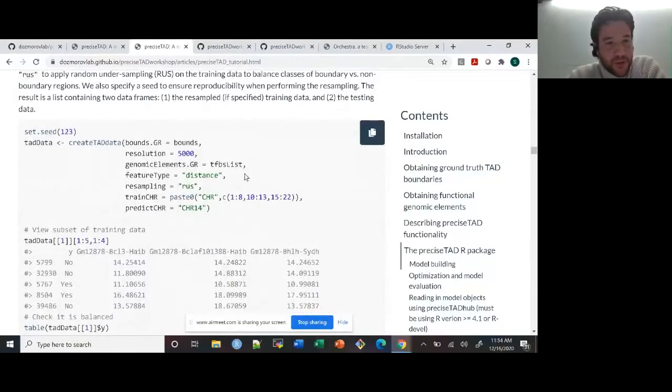Okay, so again, we've now set up the component that we need to create the response vector and the component that we need for the feature space, and we can meld those two now using the CreateTagData function. So we specify what ground truth boundaries we're using. We specify the resolution that we're working with, in other words, how big of bins to bin the linear genome. So we're opting for 5,000. And then the list of features to consider, essentially.